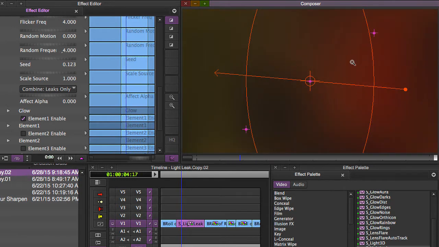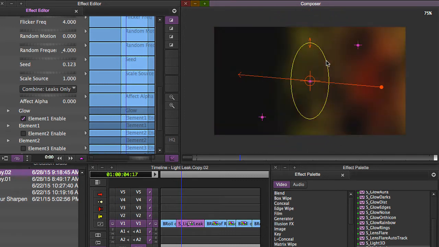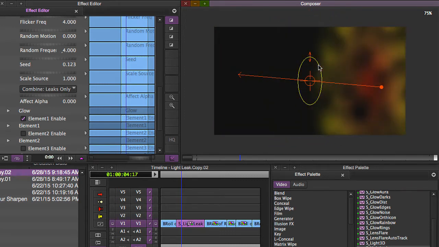I'm going to make my source monitor, my record monitor a little bit smaller. This control here is the size of your light leaks. So I'm just going to go ahead and shrink it down even more. And this arrow is the speed and direction of the light leak. So what direction is it moving and how fast is it going? So I'm going to go ahead and slow it down.